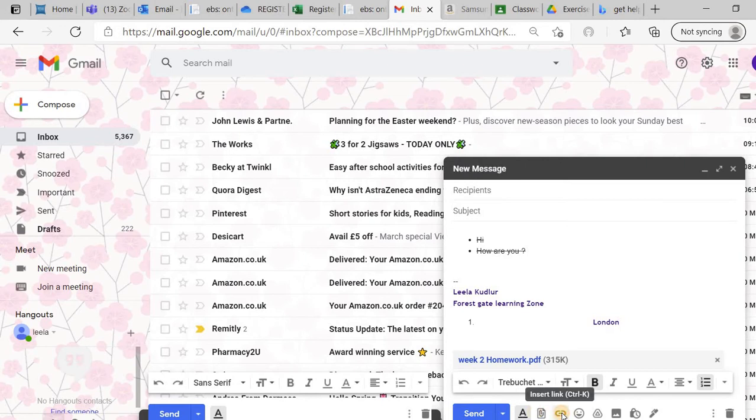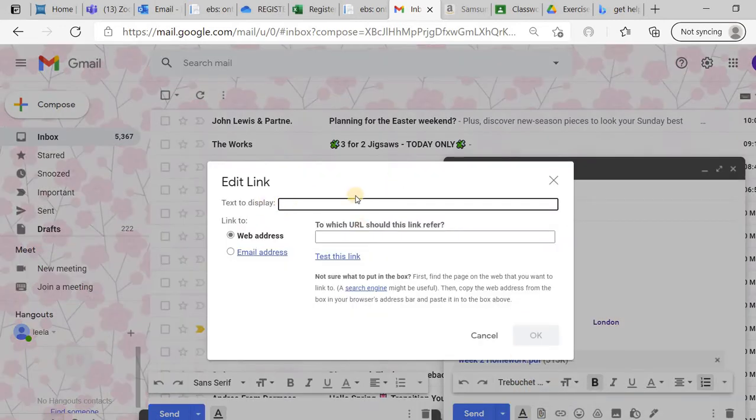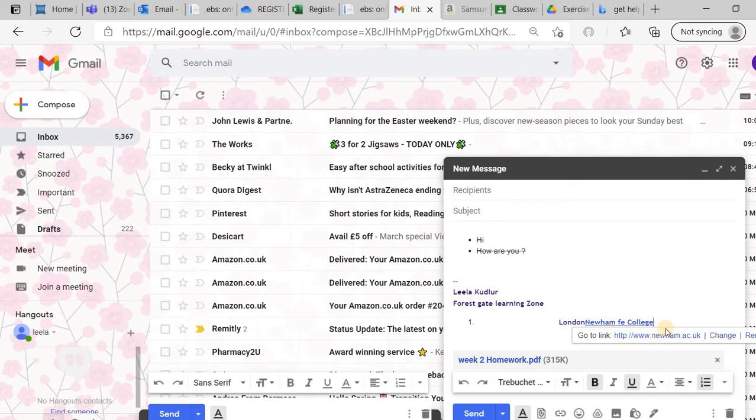If you want to insert a link, if you want to give a link to a website, you click on that and give a reference for the students or for anybody you're sending an email to. Now for example, if I give Newham FE College and www.newham.ac.uk, and I just click OK, you see that it's a link, and when the person clicks on this, it will take them to the Newham FE College website.